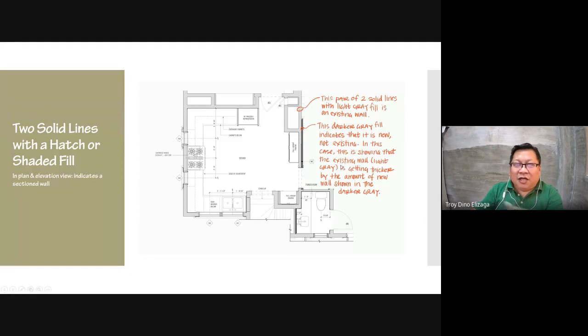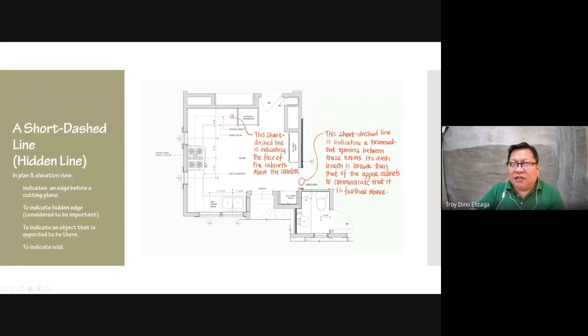Again, we're trying to communicate to the engineer or to the owner. So we have to tell them that I'm adding a wall here. For them to appreciate it, we colored it or shaded it in a darker hue. That technique is very important if you're doing renovation because you'll be dealing with existing structures.